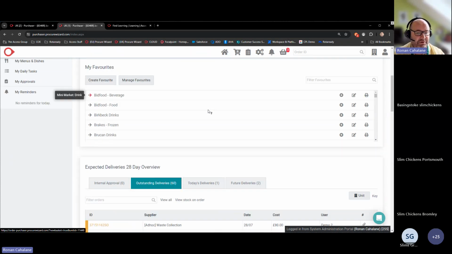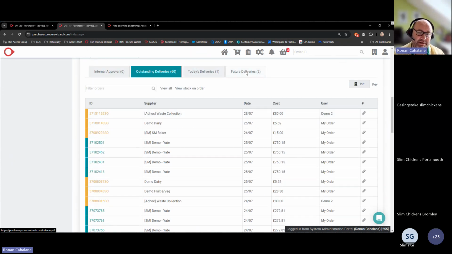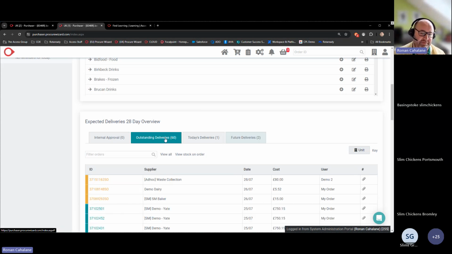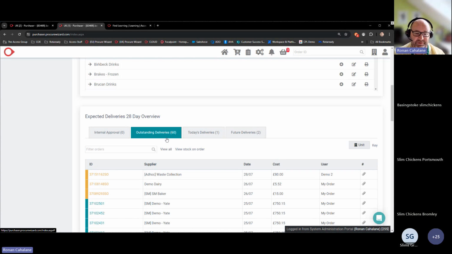But essentially, once your order is gone, it will appear in here normally in future deliveries, right? This is where it's going to sit. And then once it rolls into the delivery date, it will be in today's deliveries. For argument's sake, when I do the couple of deliveries here, I'm actually going to use the outstanding deliveries, and we're going to pretend that these are today's deliveries, okay?